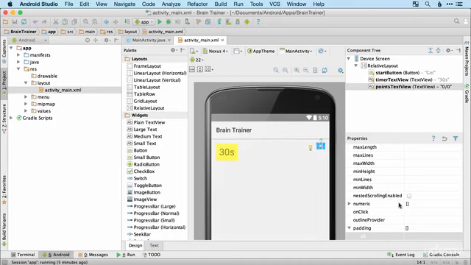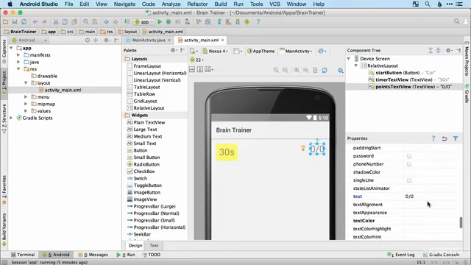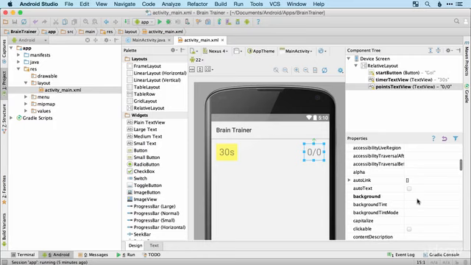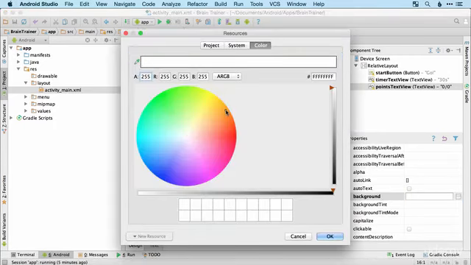There we go. And again, we'll try 40 SP. No, let's keep it the same size. So 30 SP and then padding of 10 dp and a background of orange.